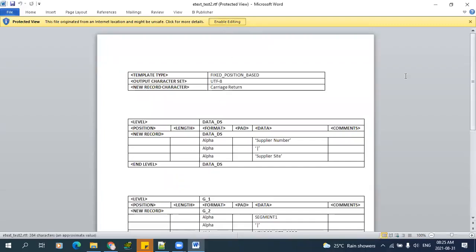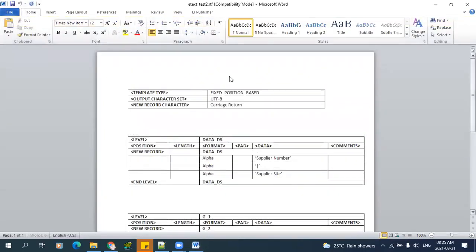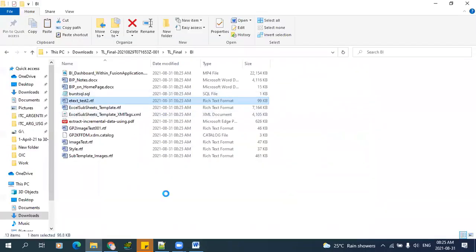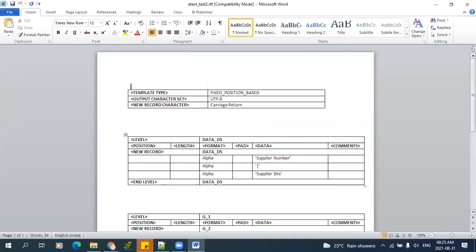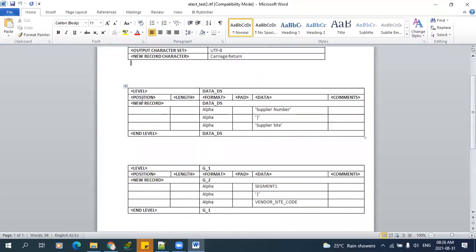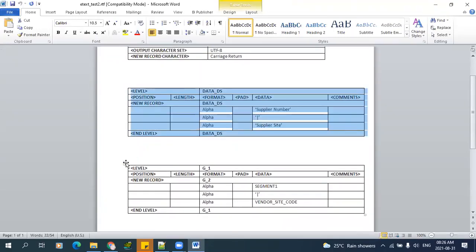So this is my e-text template. Let's try to take a backup here. This template type is fixed position based, UTF-8, and the carry-written value would always be constant for any template. Just ignore the same. Now this is the first table and this is the second.